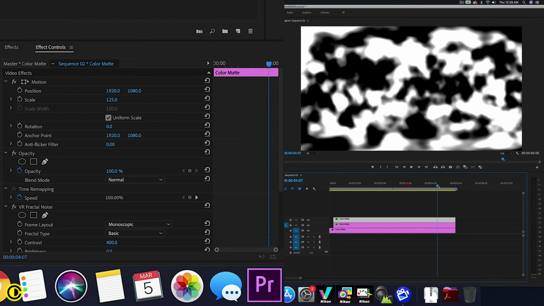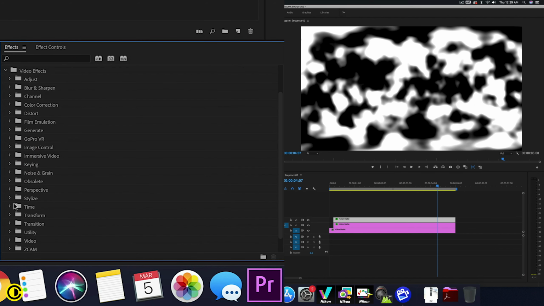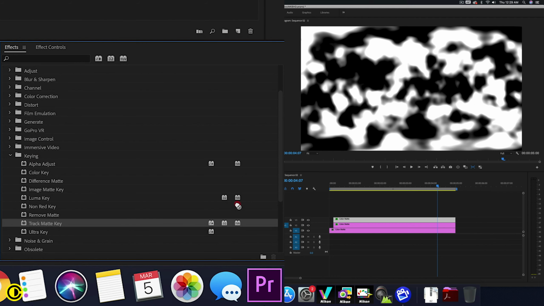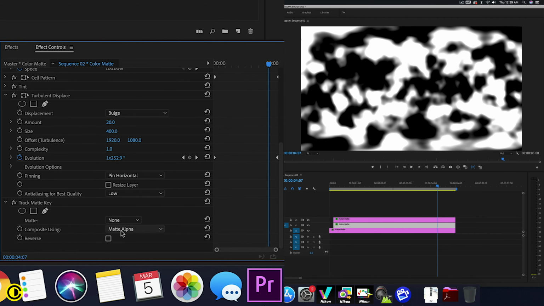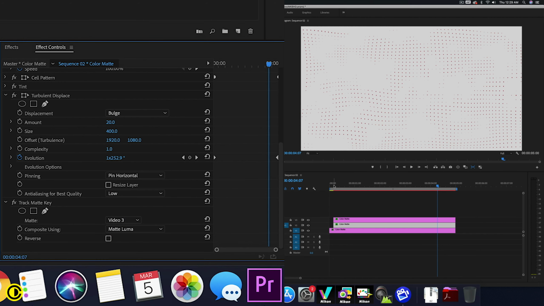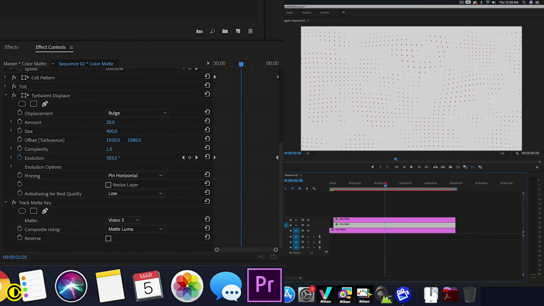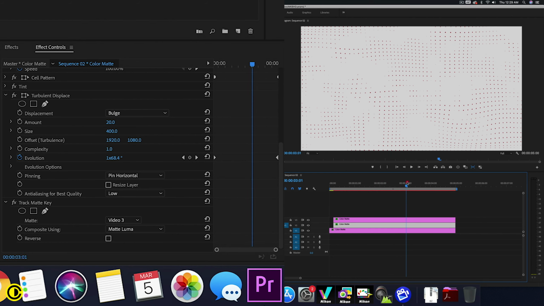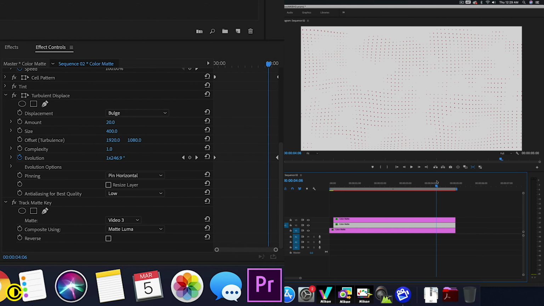That looks all right. So now we are going to add a track matte key. Under keying, track matte key, to the layer under it, the color matte under it, so we can use this as a matte. And we're going to change this to Luma and choose V3. Now when we play this, we see some areas that have the dots covered and some of them appearing. So that works.